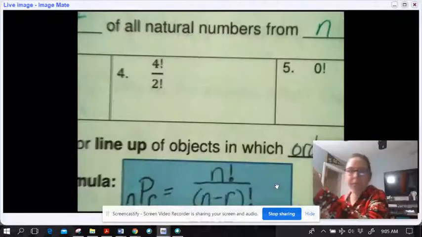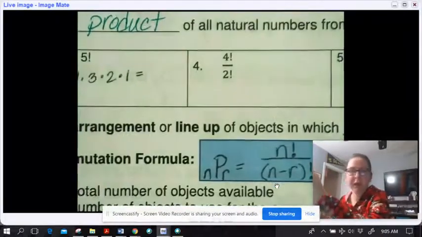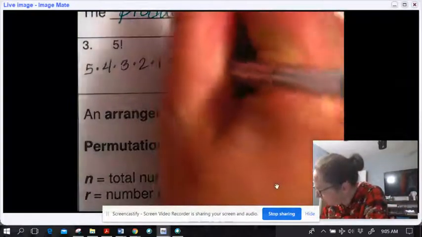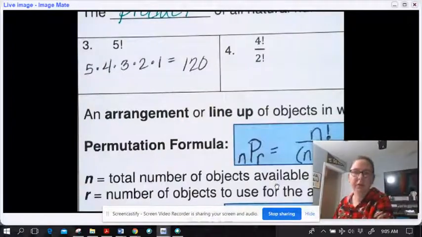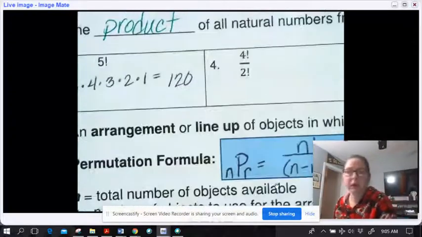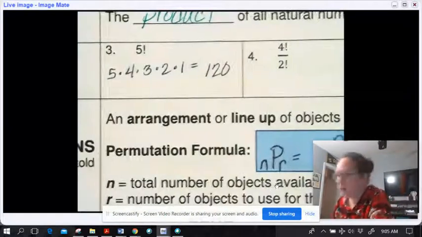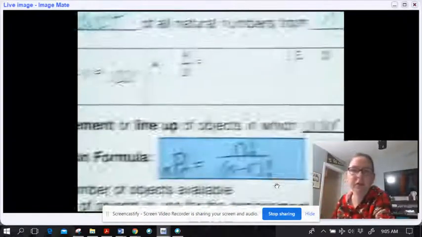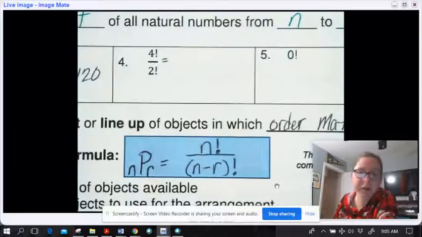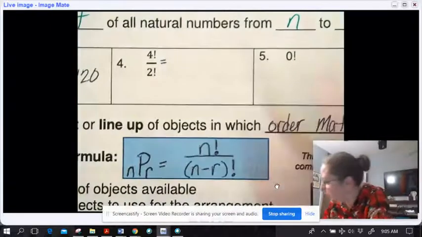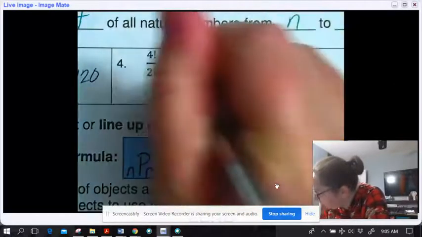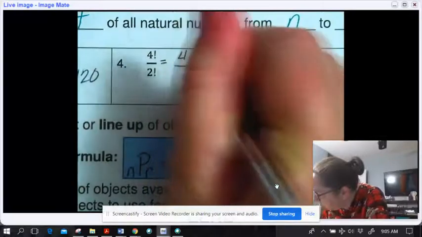All right, so let me zoom back out a little bit. So you can do that. You can do that for all of them. Let's look at example number 4. Here's what this means. Now this one, if you just write it out, you'll see that you don't even really need a calculator to do this. But 4 times 3 times 2 times 1 over 2 times 1.